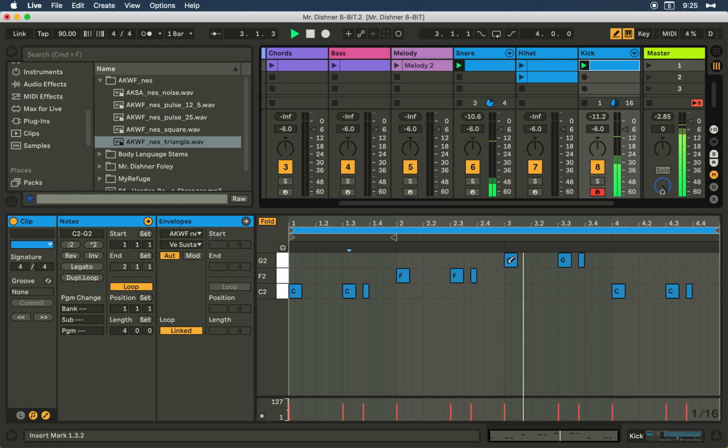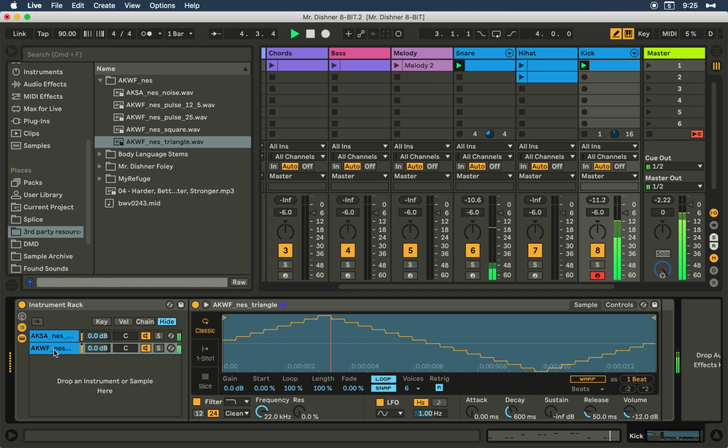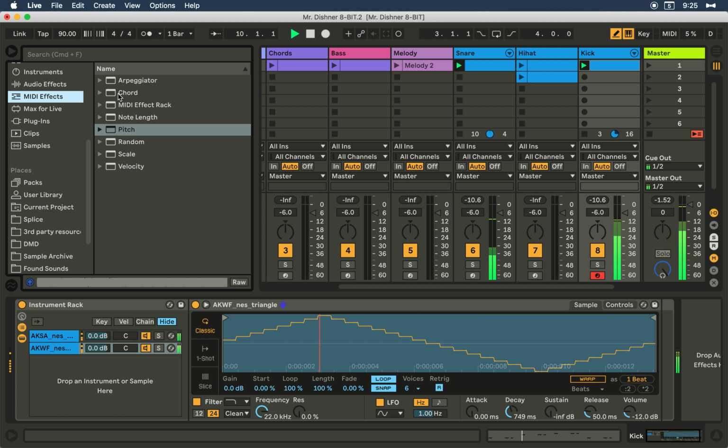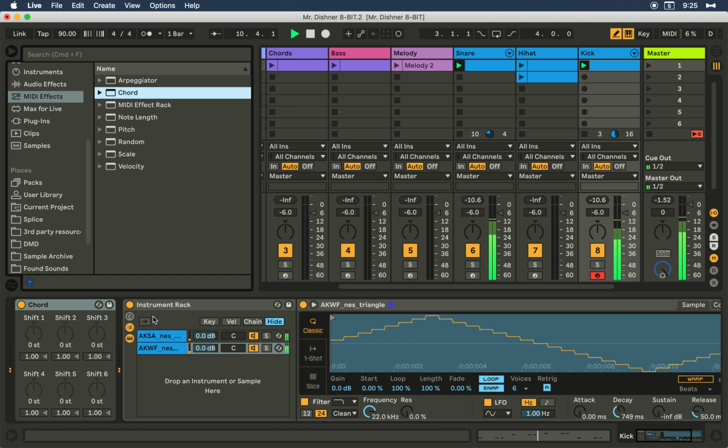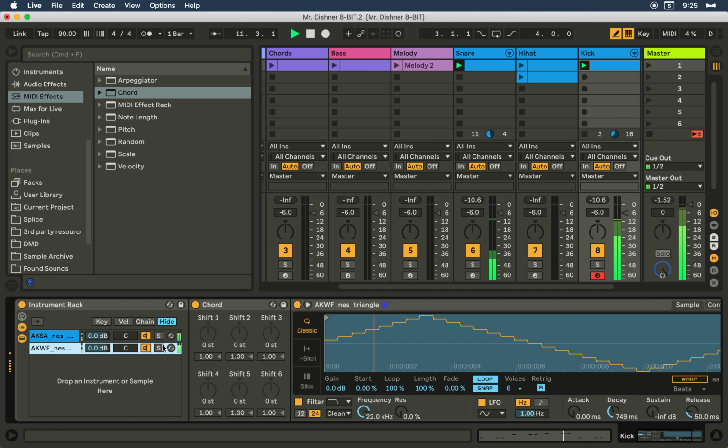So you'll see here that I've pitched my kick. The reason for that is because I'm going to use this triangle sound and I'm going to pitch it up. Now I'm going to use my MIDI effects. I'm going to use chord on my pitch right here. I'm going to go up 12.